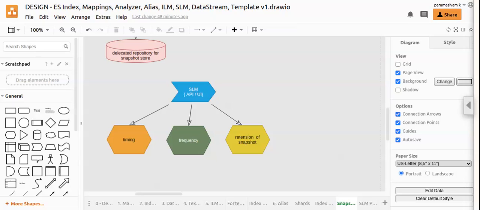based on the scheduler. Similarly, we can get the status of our SLM policy, so we can understand when it was executed. Our scheduler may execute many times, but we can only get the most recent execution status. For anything else, we have to dig into the index.